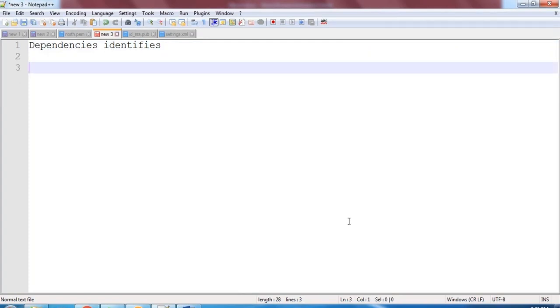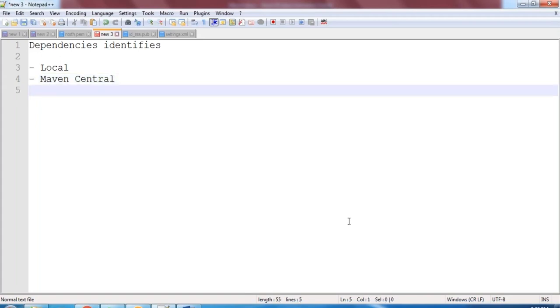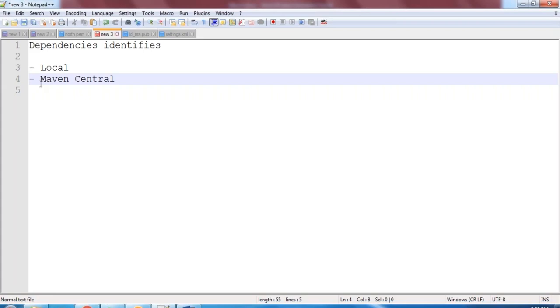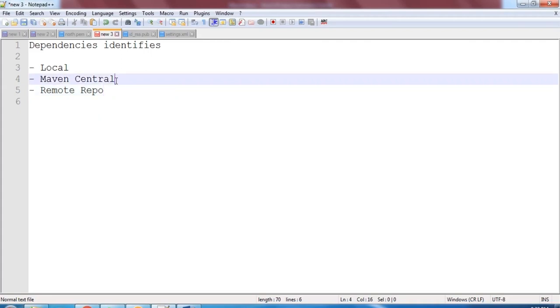Okay, first priority is the local. If it is not available, by default it connects to the Apache Maven central repository. By default, we need no configuration for this Maven central repository, guys. By default it connects. Then comes the remote repository. For this remote repo, we need to do the configuration. I will help you in configuring that.